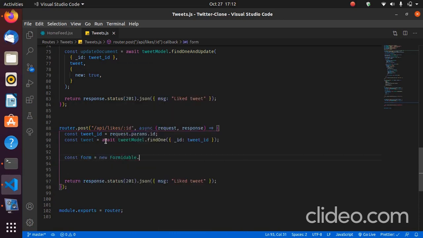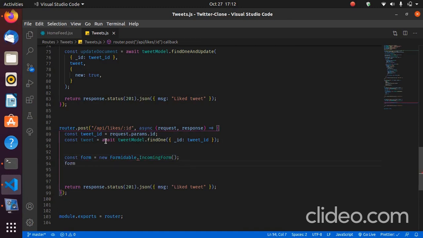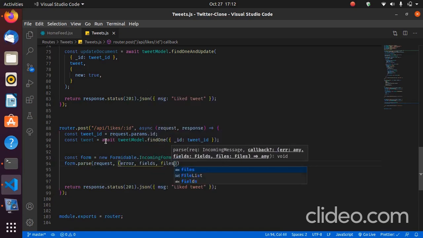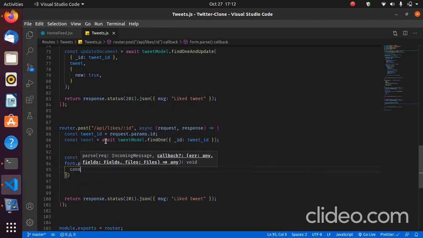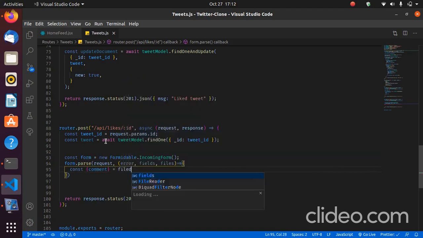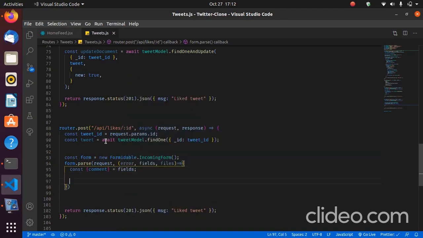Formidable dot IncomingForm, and then we say form dot parse request, and that will bring an error, and it will bring back fields, it will bring back files. So now we expect a comment, that's all, from fields, right? So that's the only caveat here.